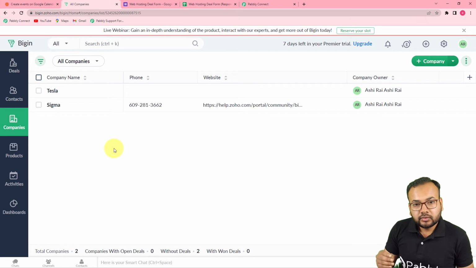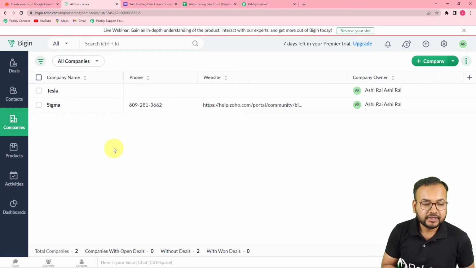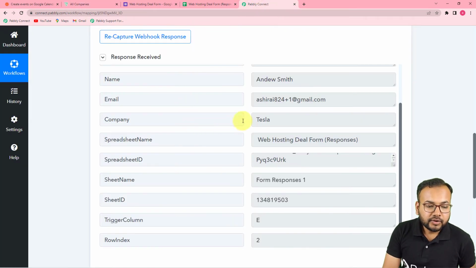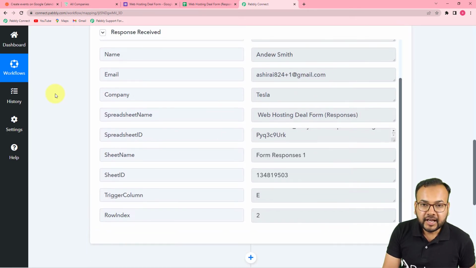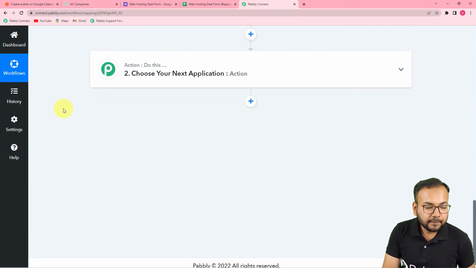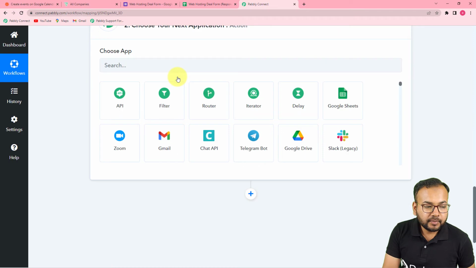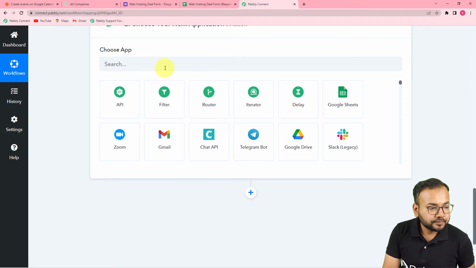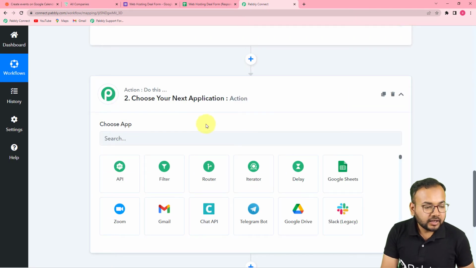So I want to create a new deal for existing customers, right? First of all, I'm going to search for the contact details in Zoho Bigin and check if the person who has filled our form is already present in our contact details in Zoho Bigin or not. Okay, so for that to happen, you have to connect your Zoho Bigin CRM in this action step. Okay, why we are doing this, I'll tell you later on.